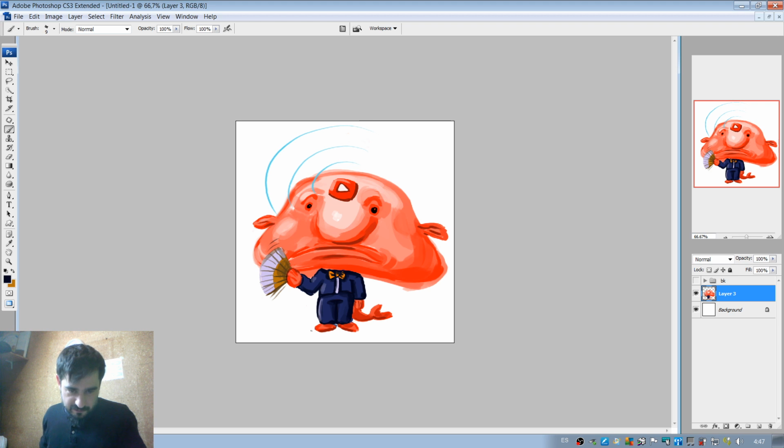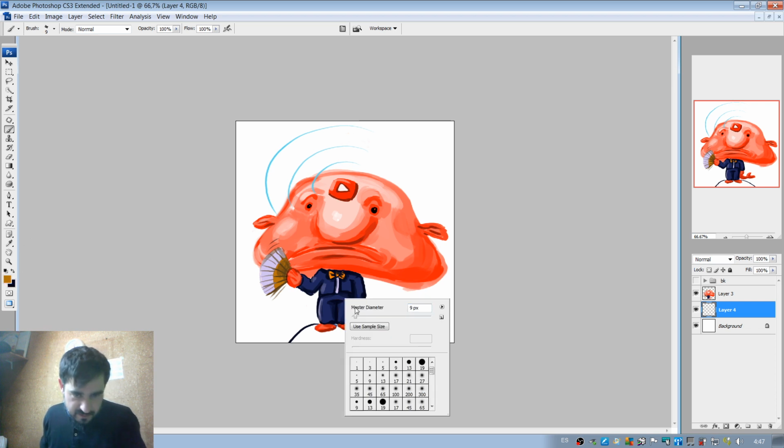I want to make some kind of background, like a floor or something. Like maybe he's standing on a rock. It's something simple like this.